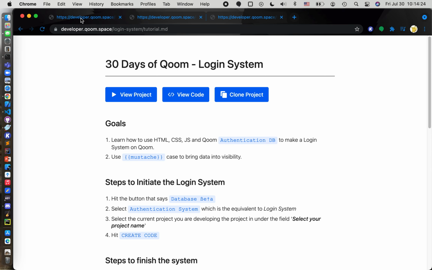Lastly, our login system. The goals this time were to learn how to use HTML, CSS, and JavaScript on Qoom Authentication DB and use mustache case to bring data into visibility. The native language is called something like Jinja or something like that, but it's called informally mustache case. How to make it is the same thing. Use database beta, and except this time select authentication and hit create code.